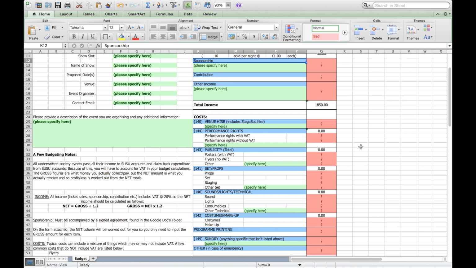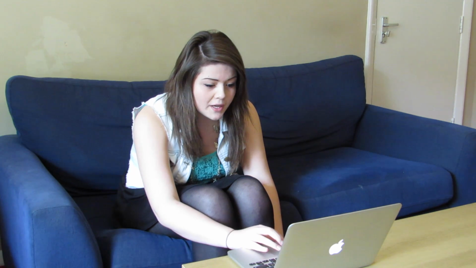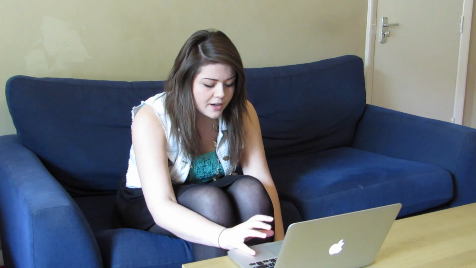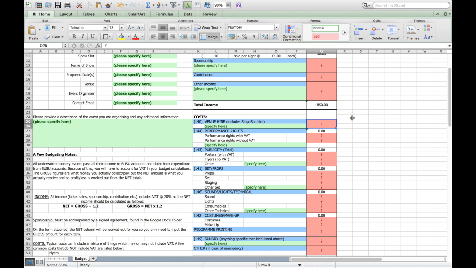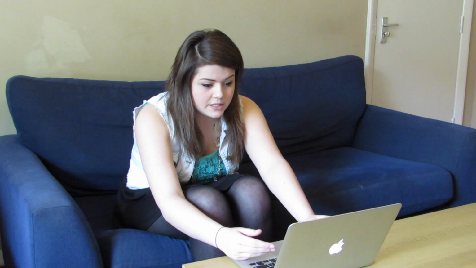So now we can look at entering numbers into the costs. So for venue hire, this is always the same, which is £35 per show plus VAT for stage stock hire. So because we've entered 5 shows, this number is at £210. Next, we can enter performance rights, which, seeing as this is a pitching budget, we can just enter £1,000 for now and then get a more accurate value for this if you get the pitch.